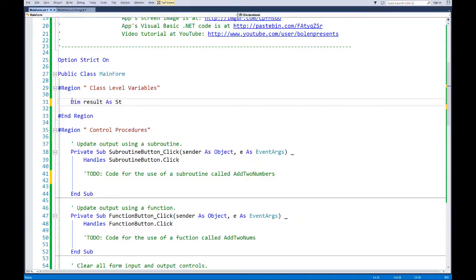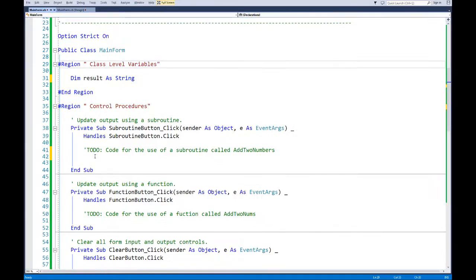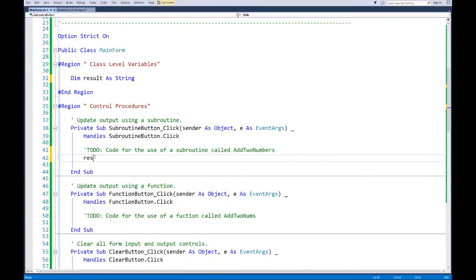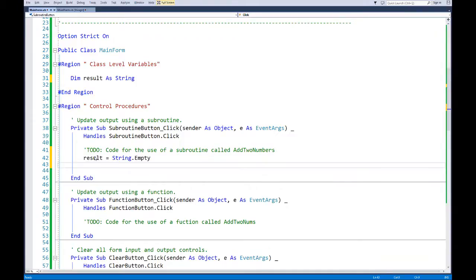as string. And this will make it a variable that's available throughout every part of this class. So I've declared a variable called result as string. Now, what I'm going to do in the actual routine is make certain result is cleared out before I use it. I'm going to use the string empty on that. So that clears out the result.